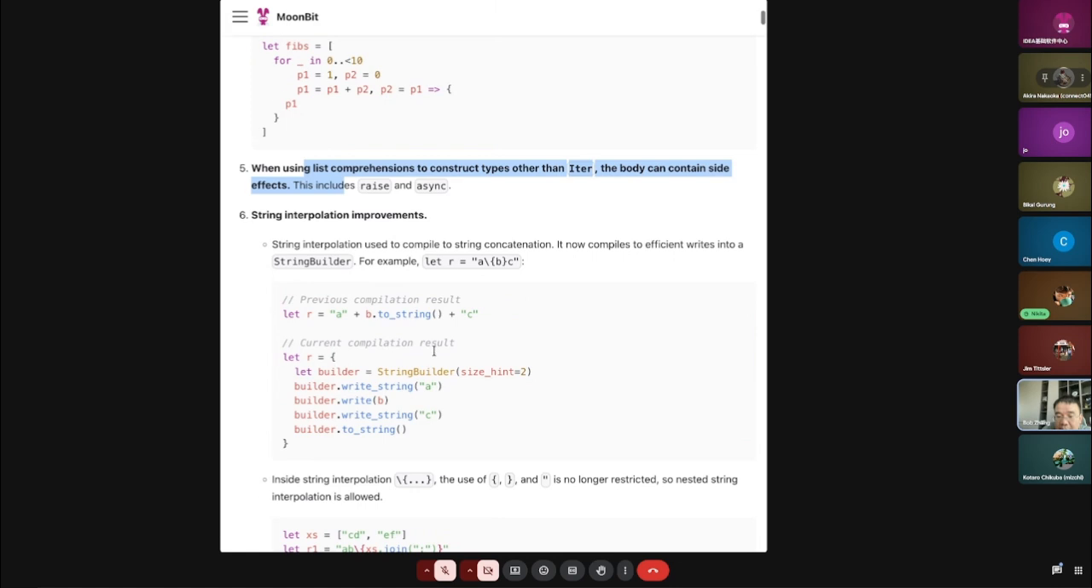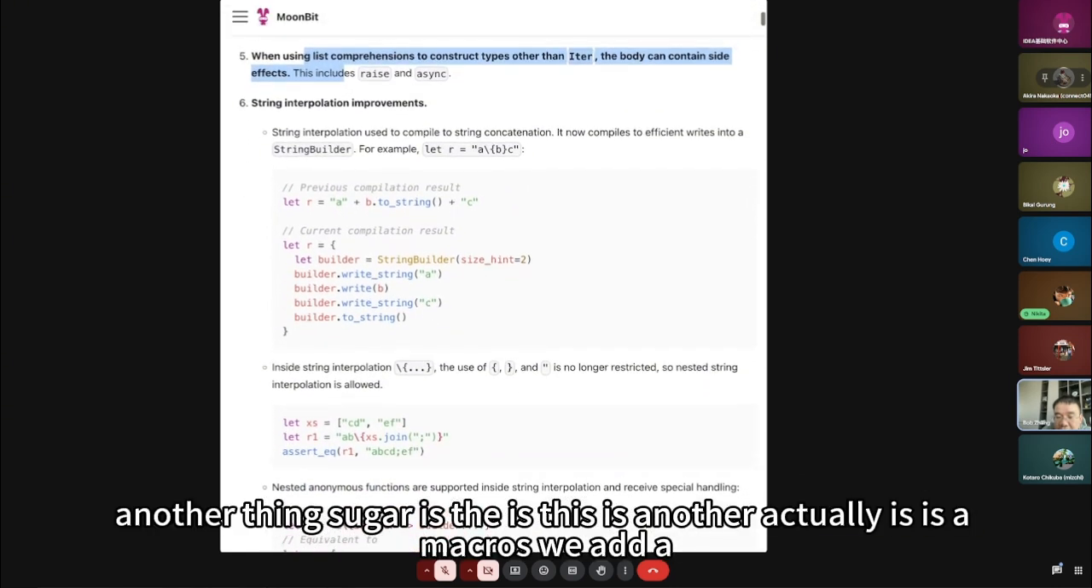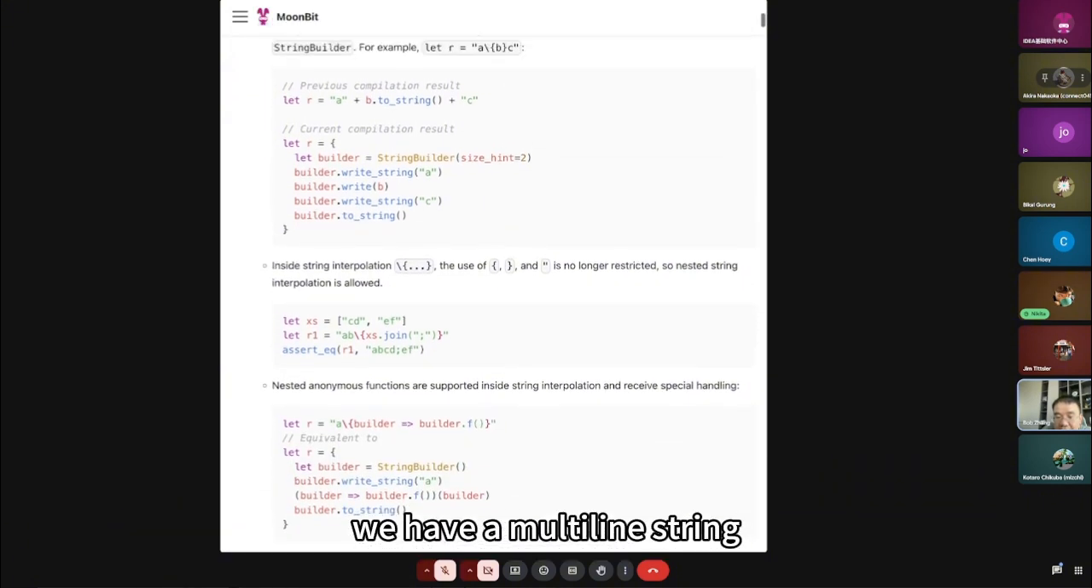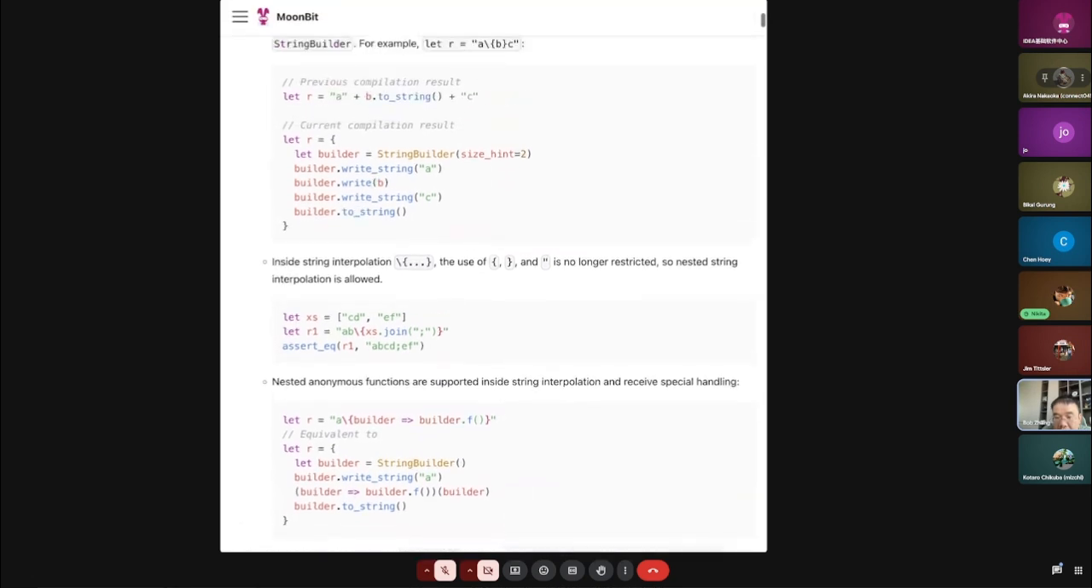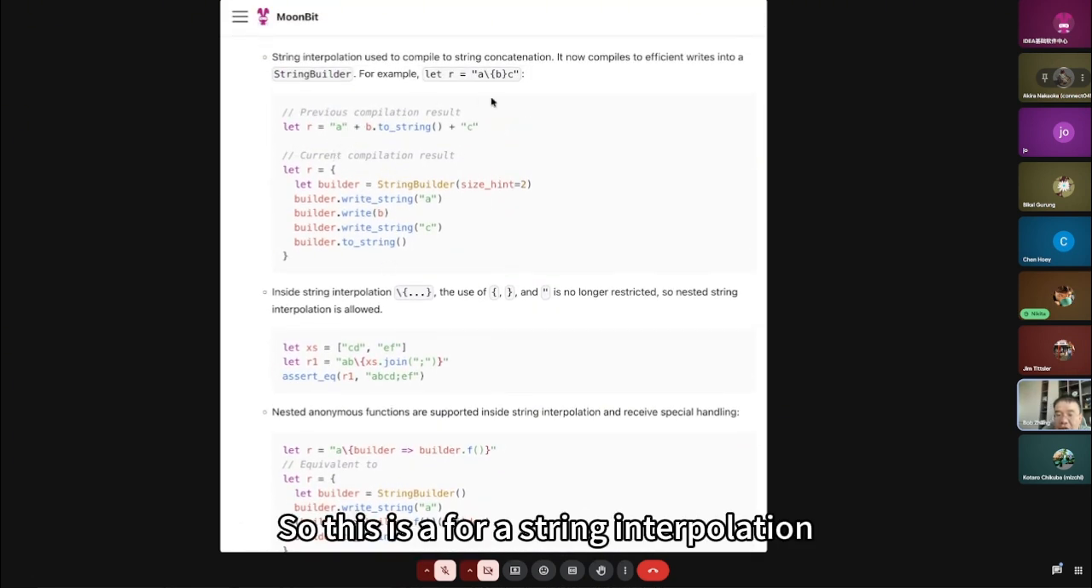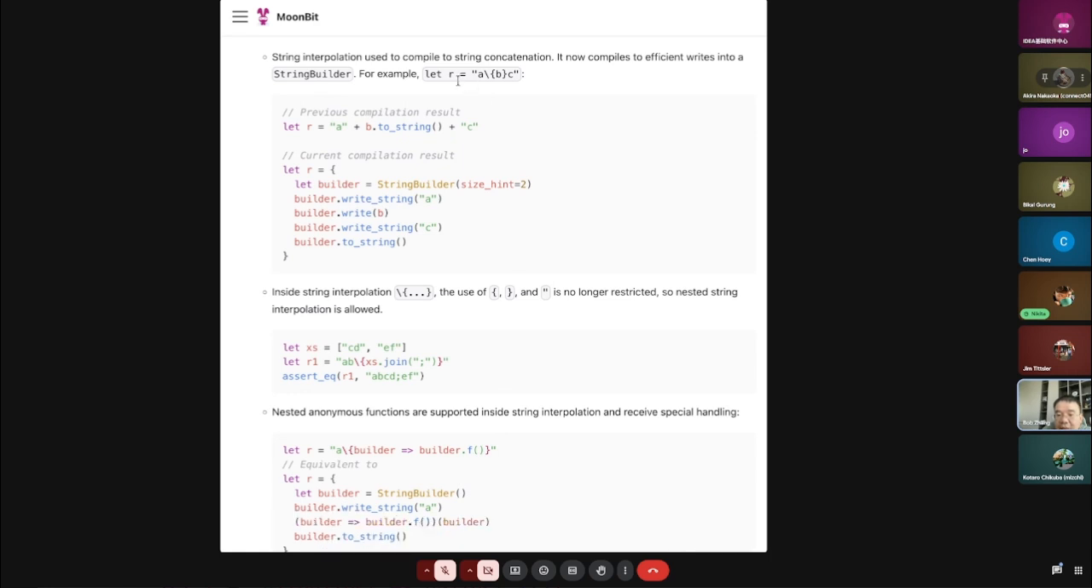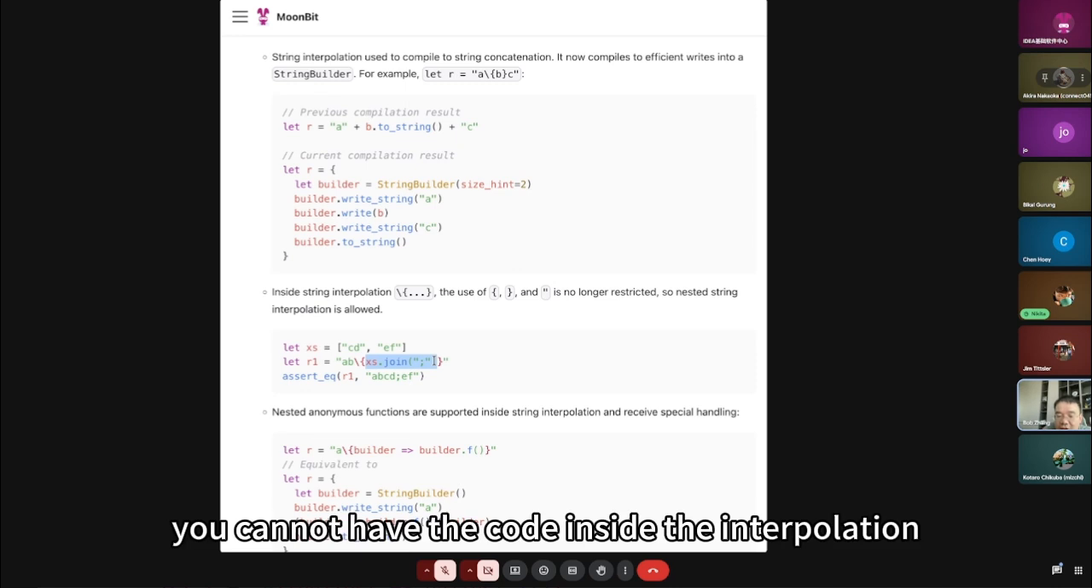Another syntax sugar is for multi-line strings. When you have multi-line strings, you have to write a lot of this stuff, but now you can write it more simply. This is also a syntax sugar for string interpolation. It's a syntax relaxation: you can have the nested quote. Previously, you could not have a quote inside the interpolation, but now it's allowed.